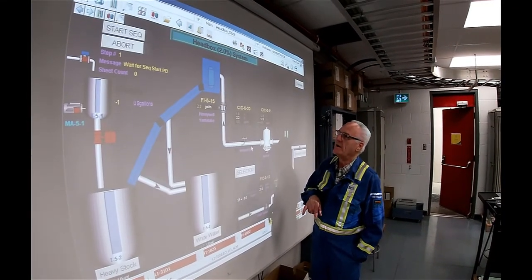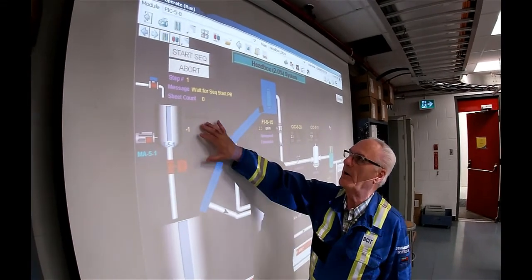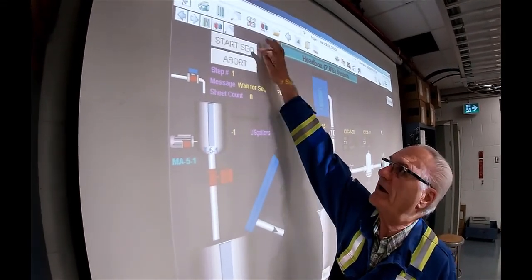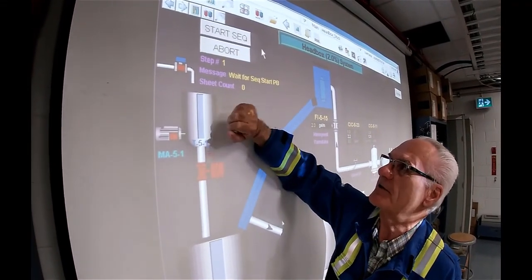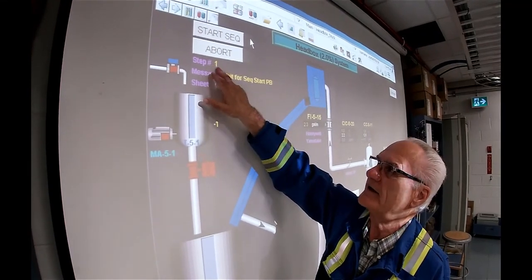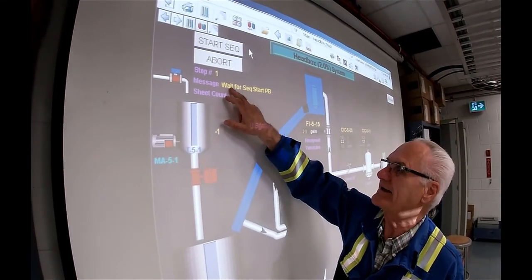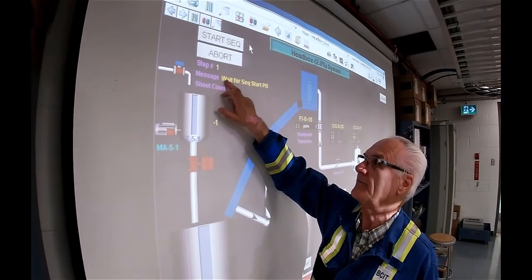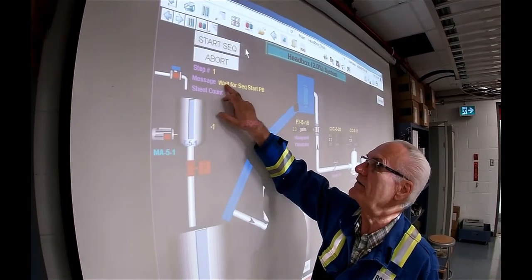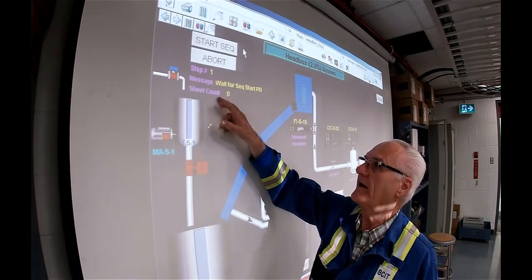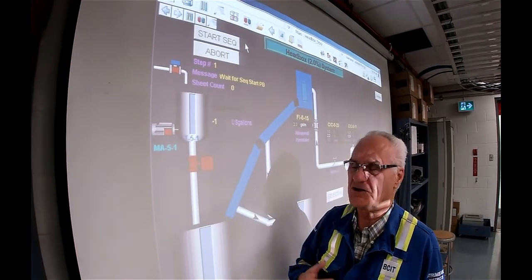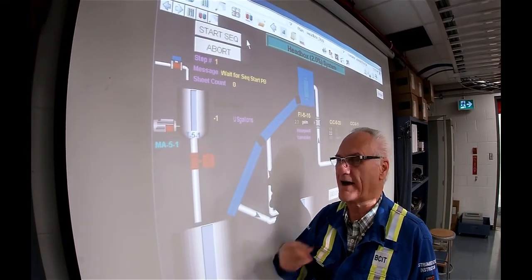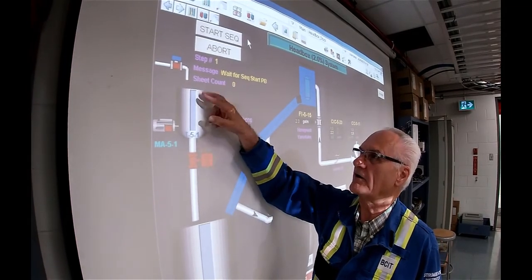Over here in my repulper, it's basically waiting for us to push that start button. We're not going to do that yet. It's telling me what step number it's at. This is the message that it's sending out at this point, telling us it's waiting for a start. We also want to know how many sheets to put in there. As we're adding sheets, we're going to get a sheet count coming in.